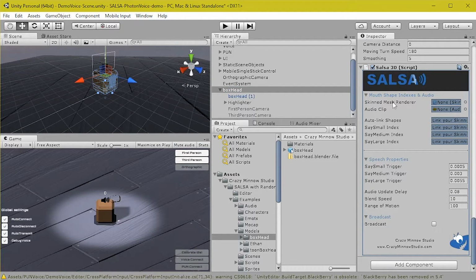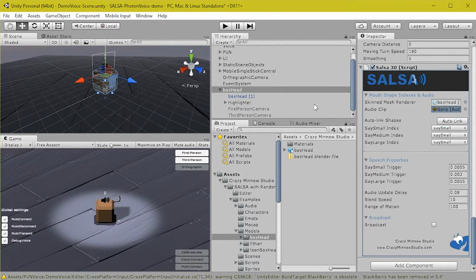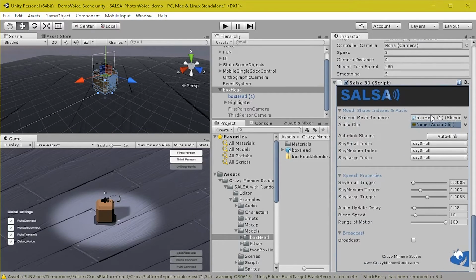All right, so what we need to do is link the skin mesh renderer from our model into the Salsa component. The reason we're dropping it here at the root is because this is where the audio source is that PhotonVoice is going to be using. So I've dropped my skin mesh renderer onto the Salsa object. It's the model that's right underneath this root. Let me move this out here just a bit. Then let's auto link it. Boxhead has the preset Salsa names. And let's adjust this so that it's a little more sensitive, just because the microphone tends to need a little more sensitivity.